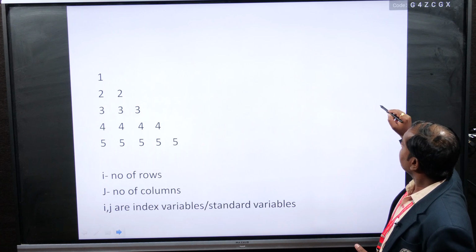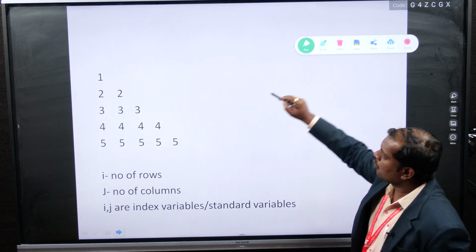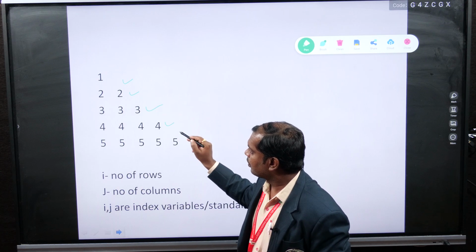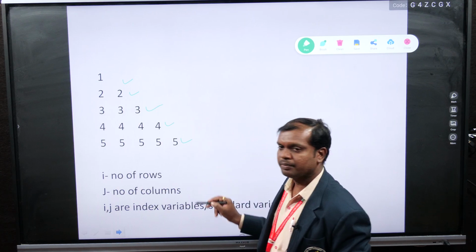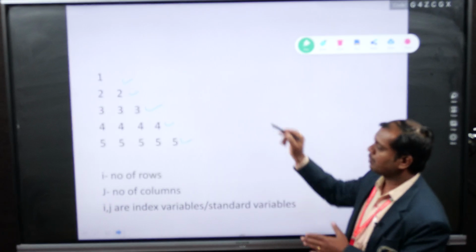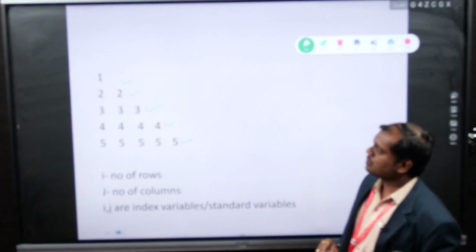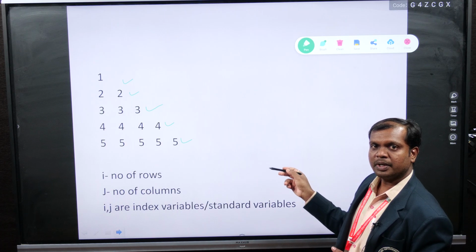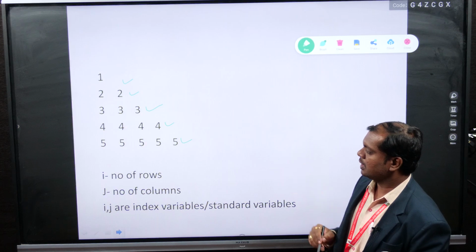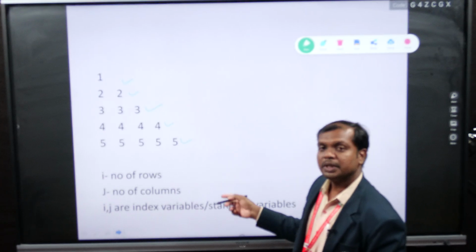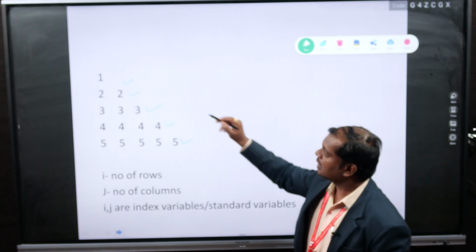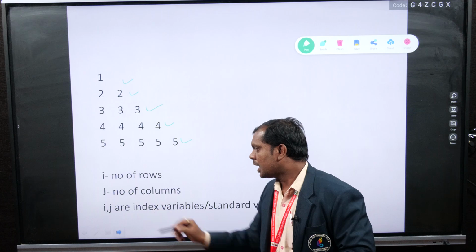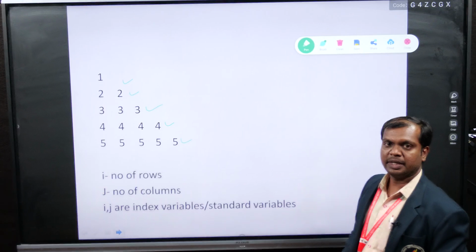Here I want to print a pattern like 1, 2 2, 3 3 3, 4 4 4 4 and 5 5 5 5 5. So how are we going to print this pattern? In this I am going to use i as a variable in the outer loop, used for the row, and j as another variable in the inner loop. This is used to print the values like 1, 2 2, 3 3, 4 4, 5 5 like that. We say that i and j are the index variables or standard variables.